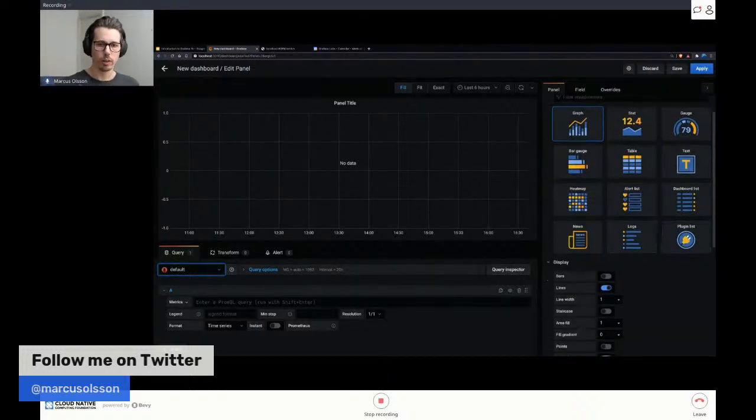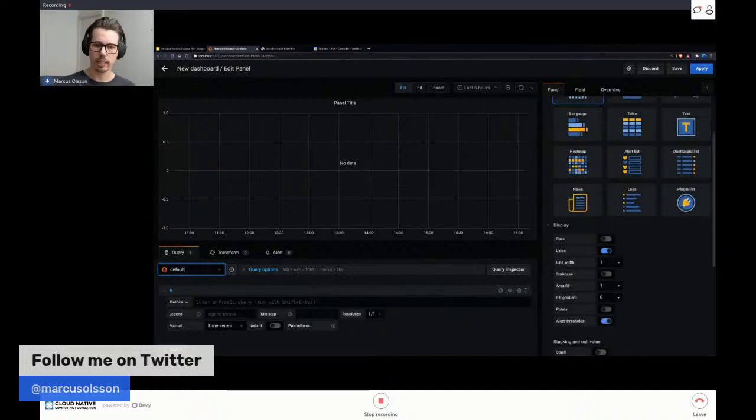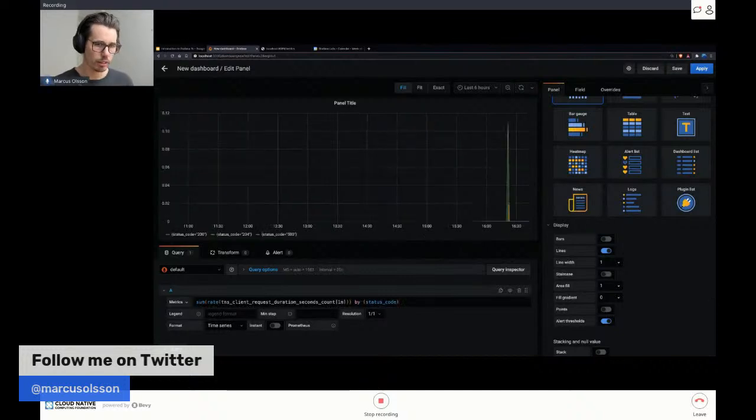So if I scroll down, I also get some settings that are specific to this visualization. So do I want to display the metrics as bars, lines, or points even? But let's see if we can add that query that we created before. So I'm just going to paste the query that we created. And if I click outside that box, we can now see the same thing that we did before.